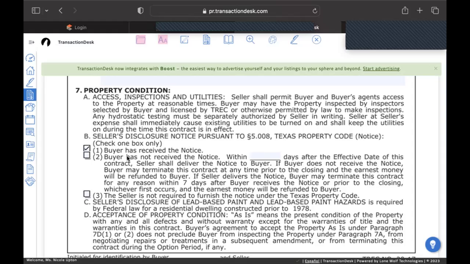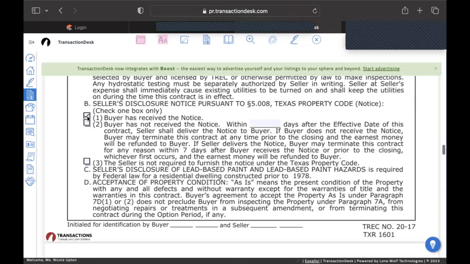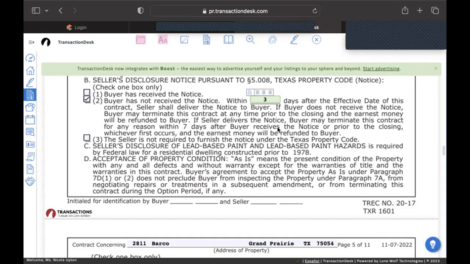And let's just say the seller on this particular transaction did their job great, and you already have the seller's disclosure. Let's say they didn't, and it's not in the transaction desk. They typically have 3 days to get us that seller's disclosure. All right. So for the sake of this, we'll just say it wasn't in transaction desk, and the seller's agent would need to get you the seller's disclosure in 3 days.